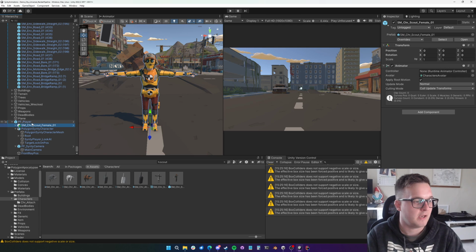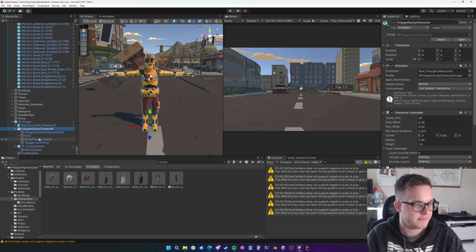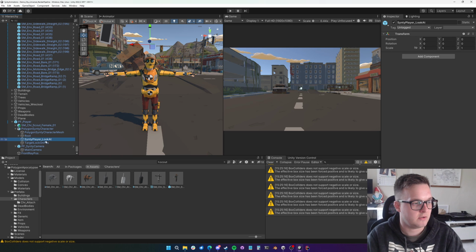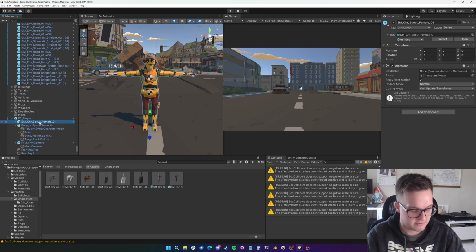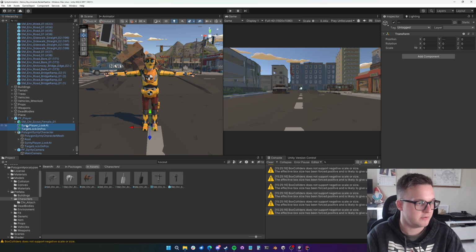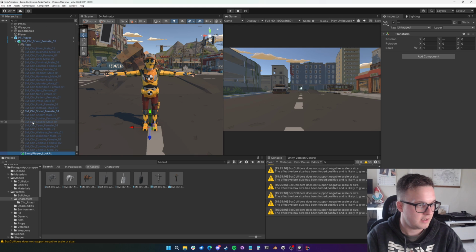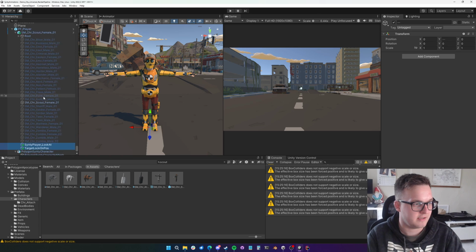So I'm going to click on Synty player look at and target lock on pause. So I'm just going to get these. I'm going to right click, copy. And we're going to select our character Scout female and control V to paste them. And we'll drag them onto our Scout female. So they are now here.